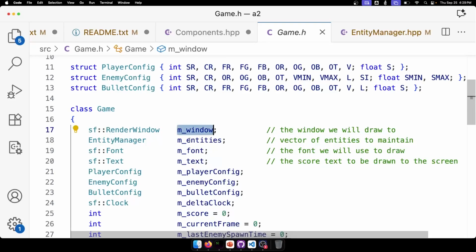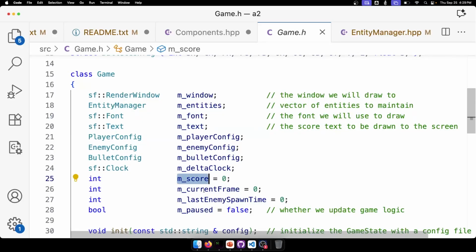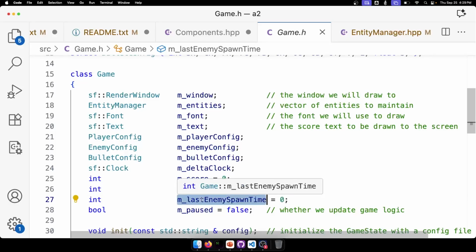We have the window, we have the entity manager, the fonts and the text, the score, the current frame, the last enemy spawn time. Because we have to spawn enemies every so many frames, it's good to have a variable to say when was the last time we spawned an enemy, right? So your logic for the enemy spawning system is going to spawn an enemy and then, every frame, it checks: when was the last time I spawned an enemy?